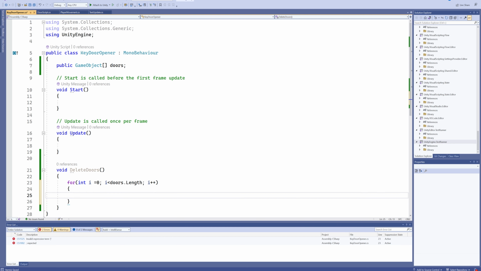Then we put on 2 brackets and we put in the code that needs to loop within those brackets. And for this, it's actually pretty easy, because what we're going to do is we're going to just say Destroy, because we need to destroy one of the objects. And the predictive text here is entirely correct. We're going to destroy doors, index number i.